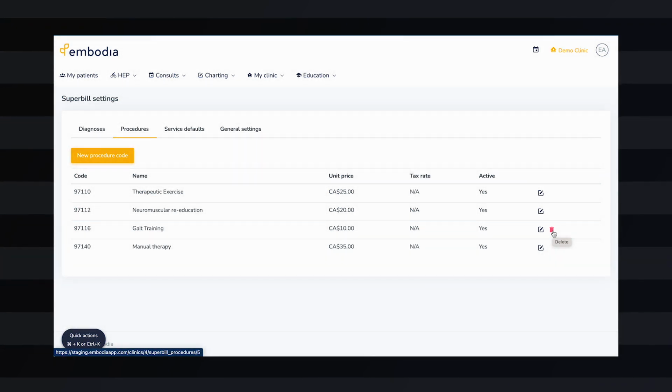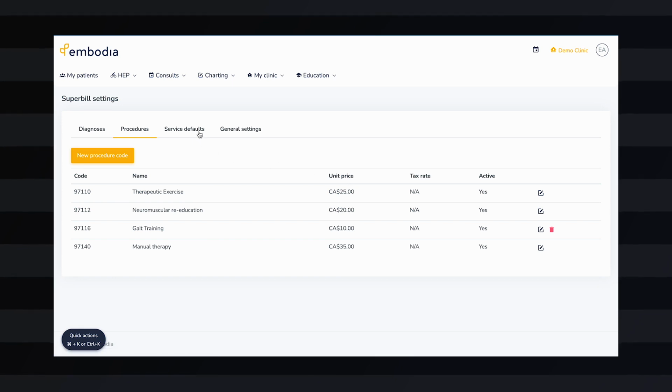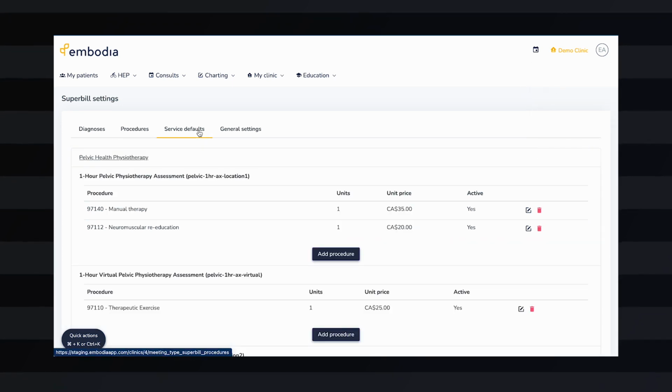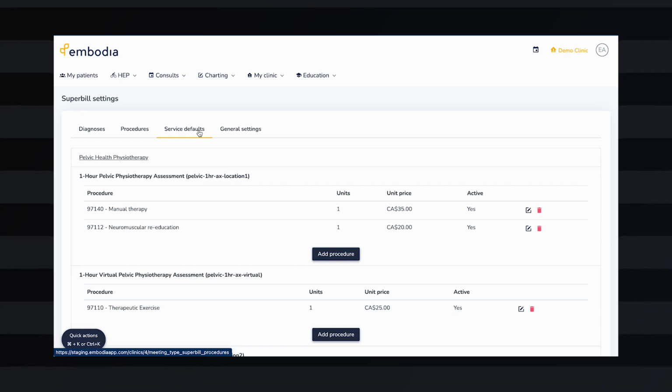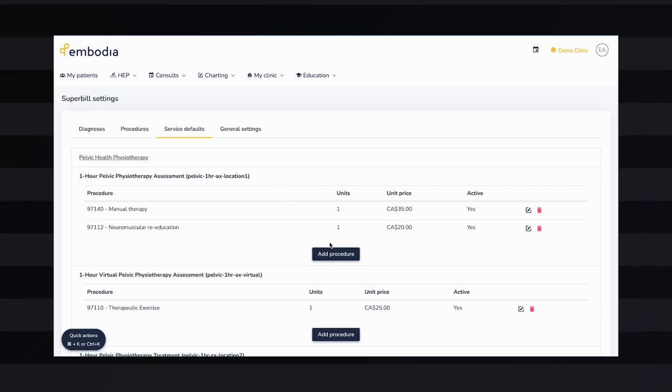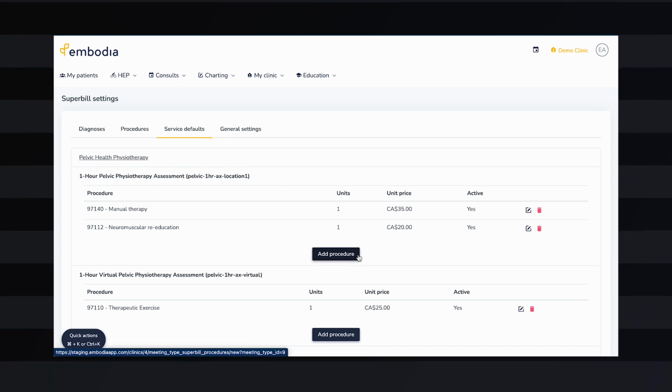In the third tab, you will see Service Defaults. These are the services that your practice provides. For any service you offer, you can add default procedures so that these procedures are automatically populated on an invoice when you see patients for a specific service.